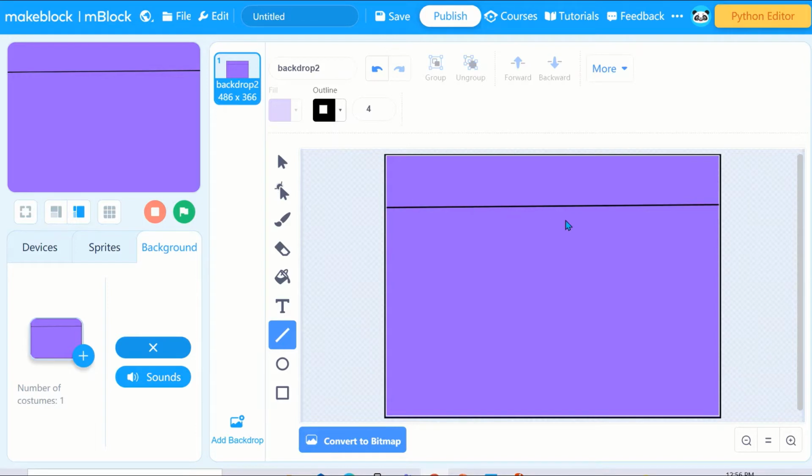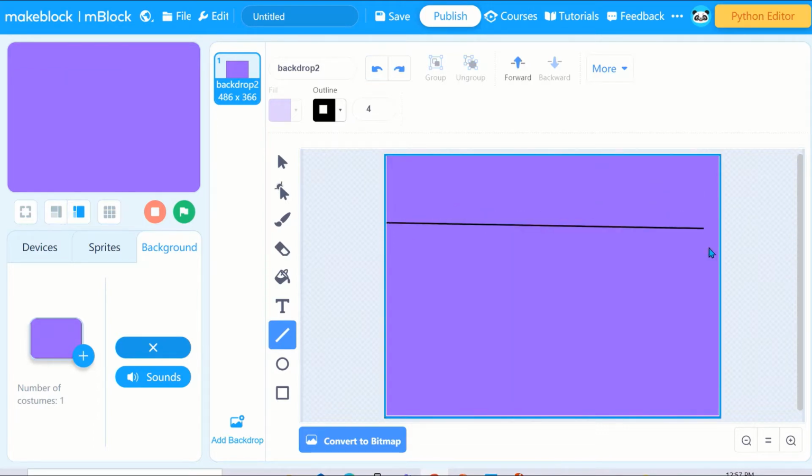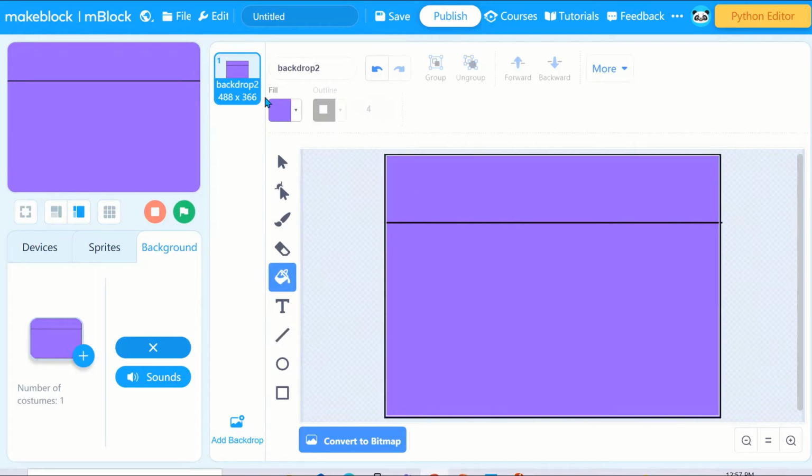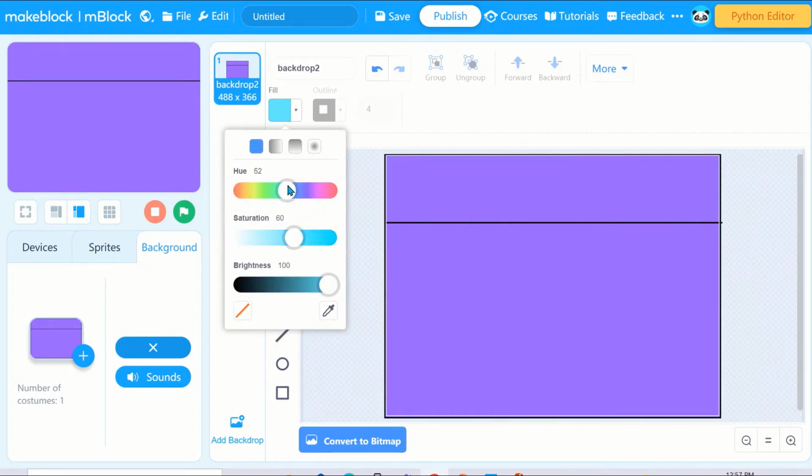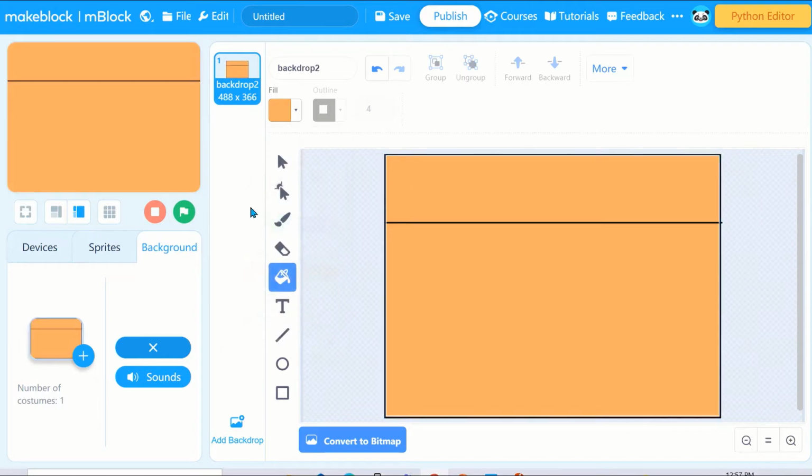Make sure the line is straight. My line is not straight, so I'm just going to undo it. Okay, just a little down and a little bit. Perfect. Now I'm just going to fill in because I don't like this color. I'm going to take the color maybe orange. Okay.